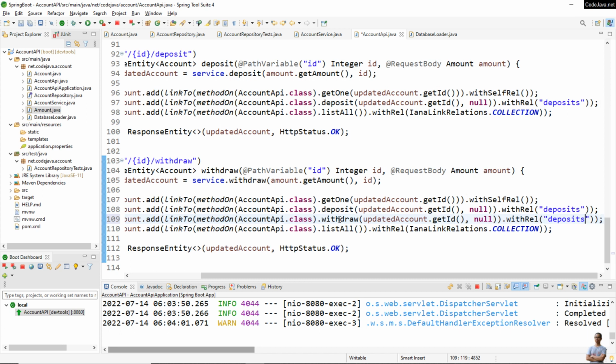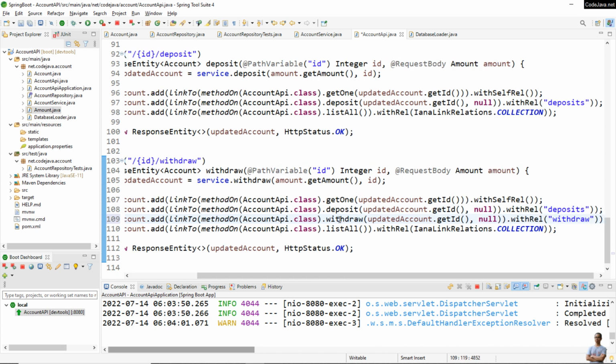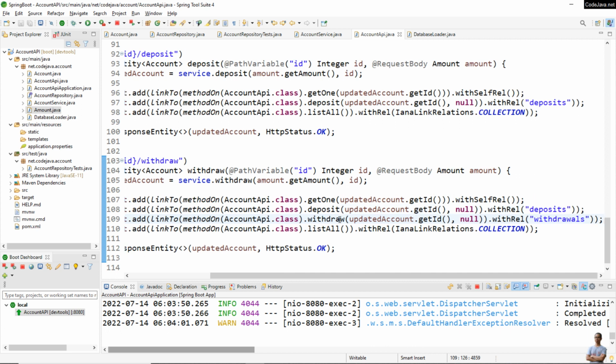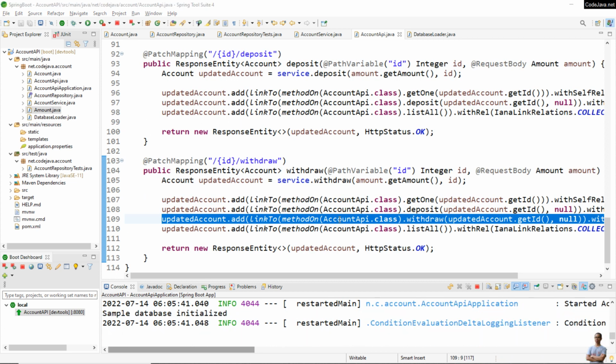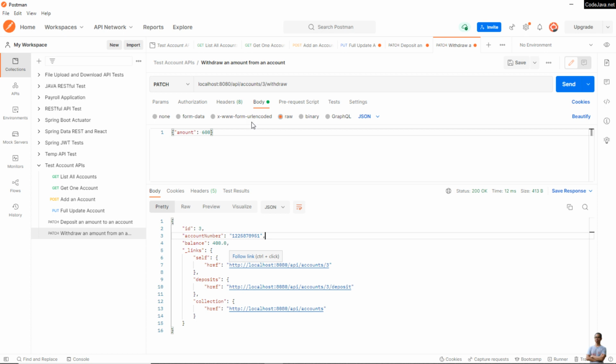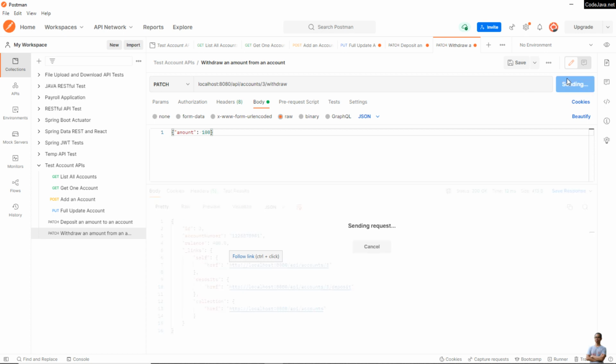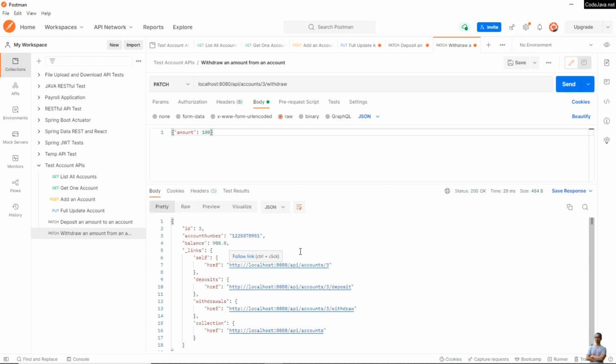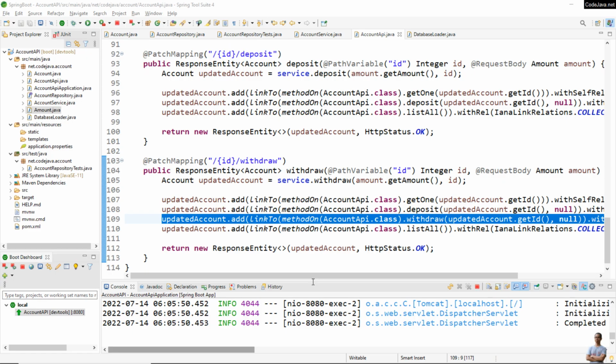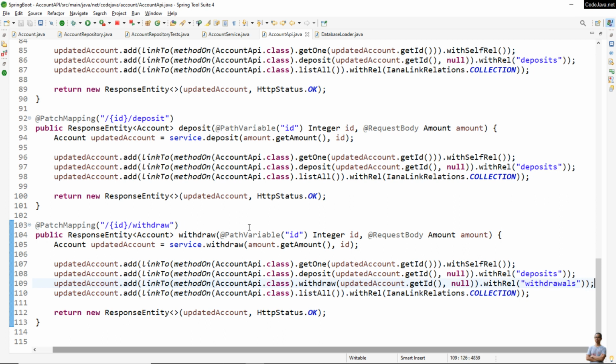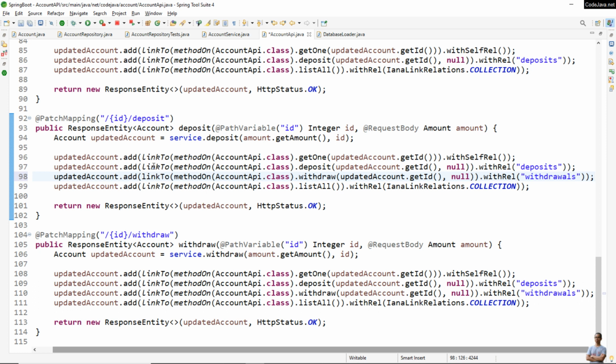Withdraw, and the relation is withdraws. Okay, now let me update to withdraw only 100. And now in the data return, you can see now I have the link with the relation withdraws here, pointing to the withdraw API. And so we update the code for other APIs for the withdrawals link.